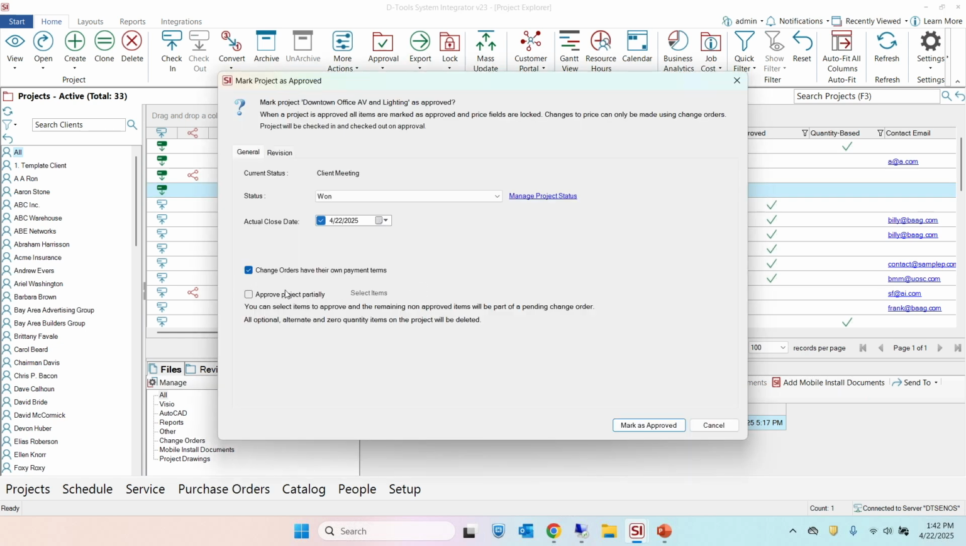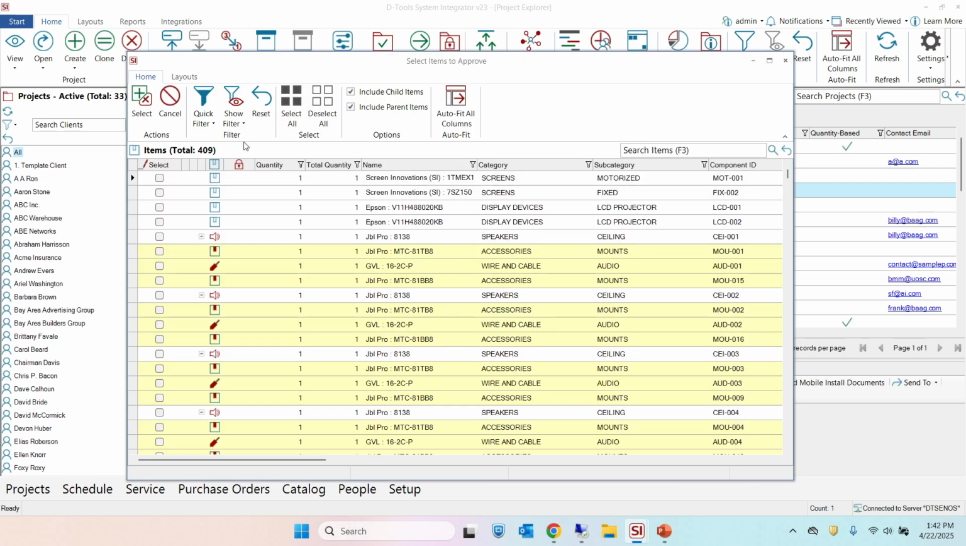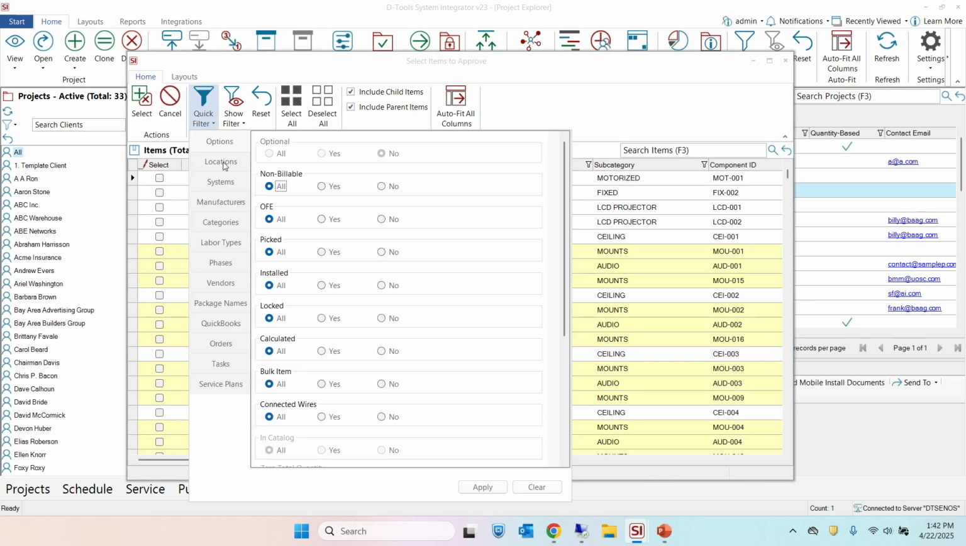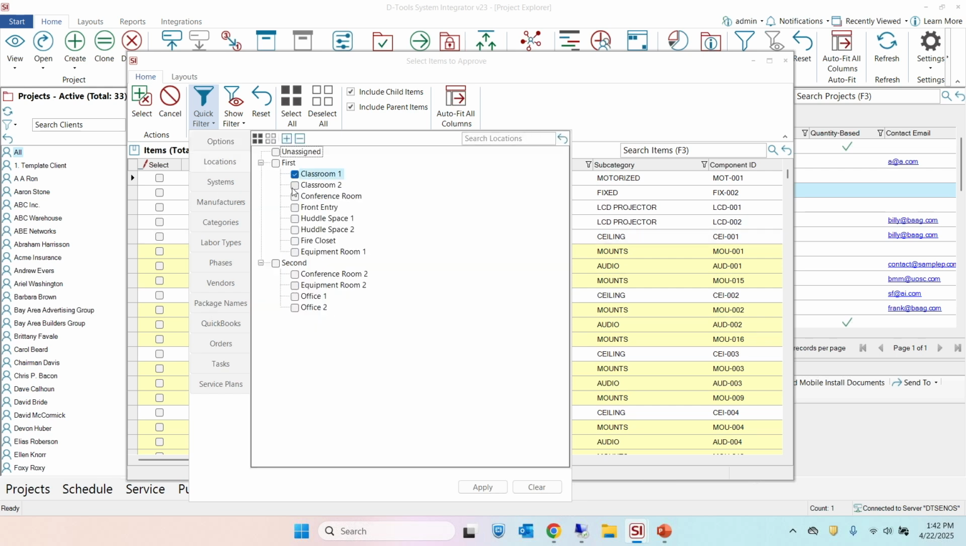approve project partially. There's that change orders have their own payment terms. We'll leave that. But here, if you want to partially approve this, you then get to select the items that you want to approve. So we'll go here, and this pulls up everything in this job. There's quick filters here, of course, for location, systems, filter to what you want. If in fact, let's say I wanted to just do these. We'll do that too. Okay, apply.